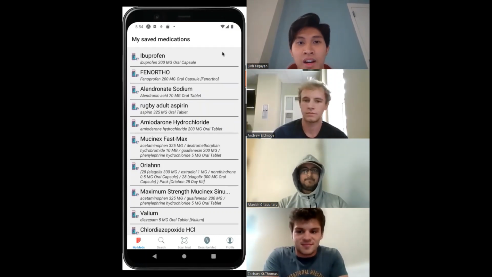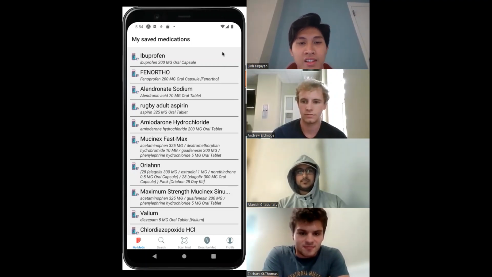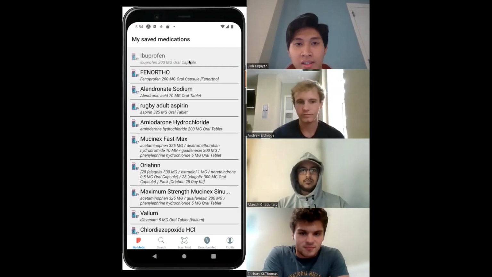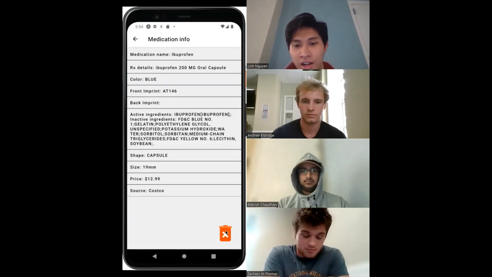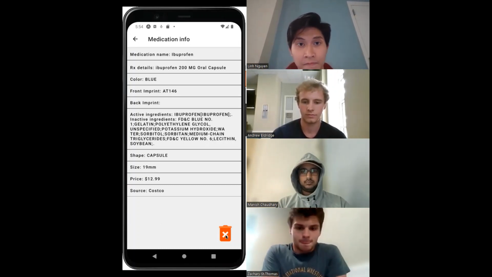So this is the My Meds medication page with all the medication that you already saved. If you click on one of the medications, you can see the medication info and an option to remove the medication.